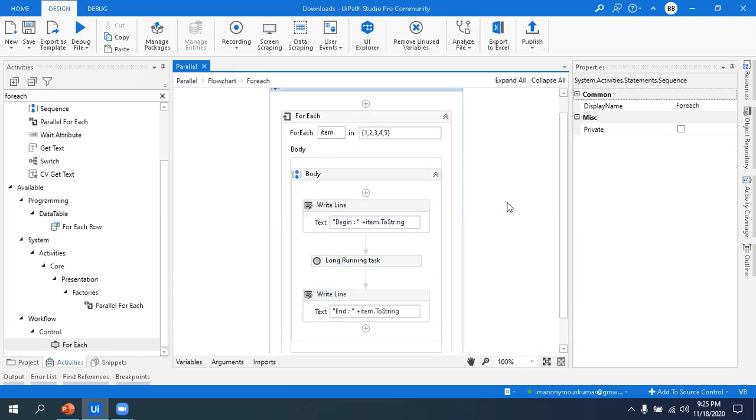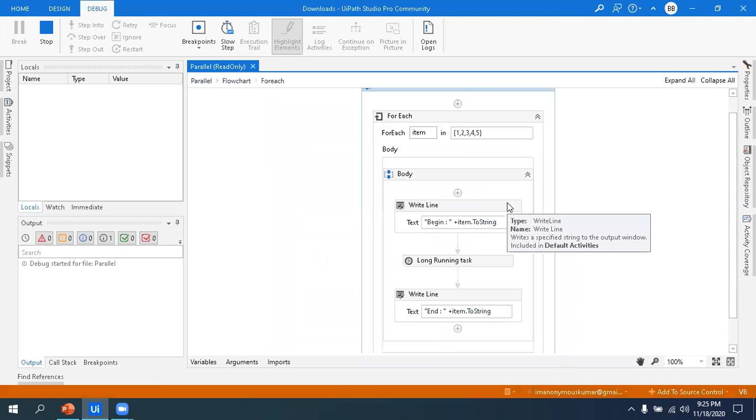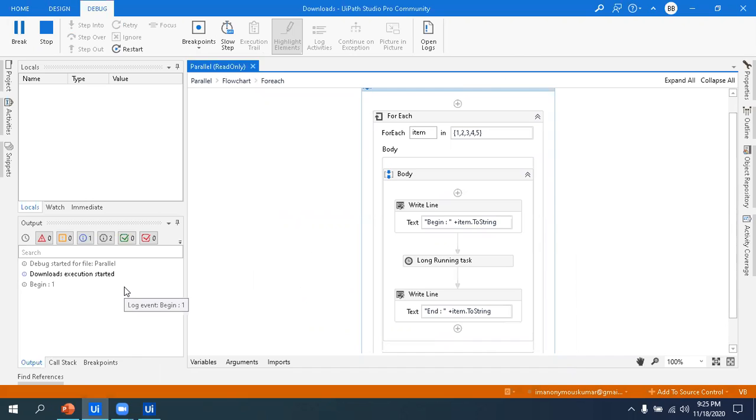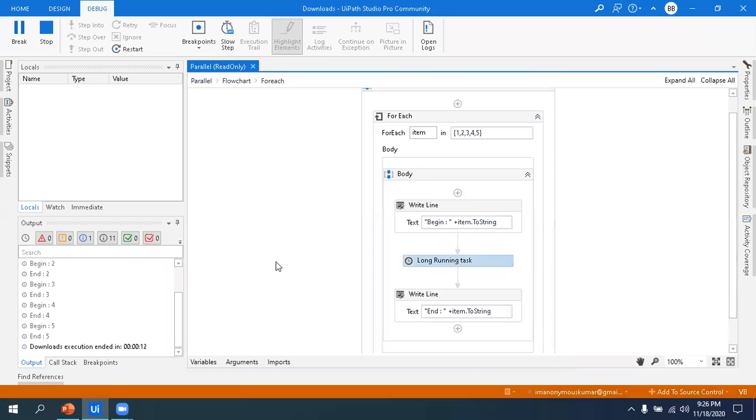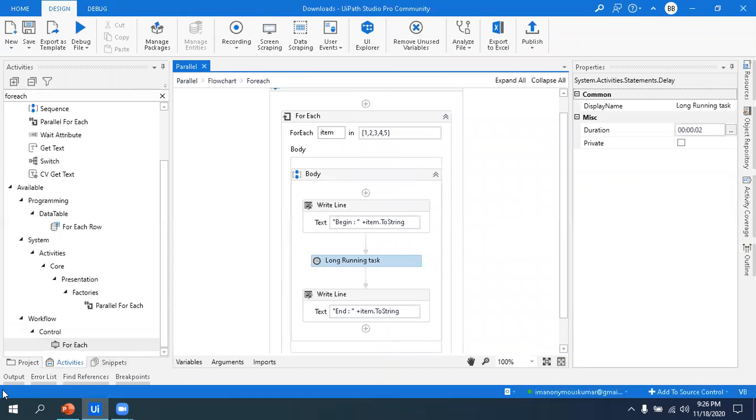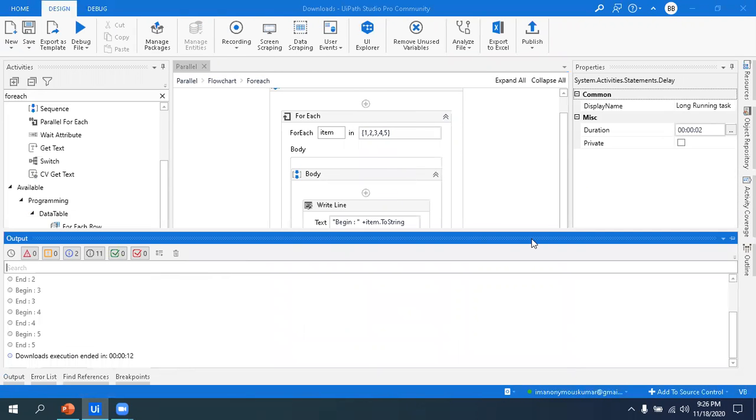Okay, so I will just debug this by pressing F6, and you will be able to see the output how it is coming. So started with 1, begin 1, end 1, begin 1, end 1, and it is taking enough time. It is taking a delay of 2 seconds in between each of this. Okay, I will just show you again how it is looking.